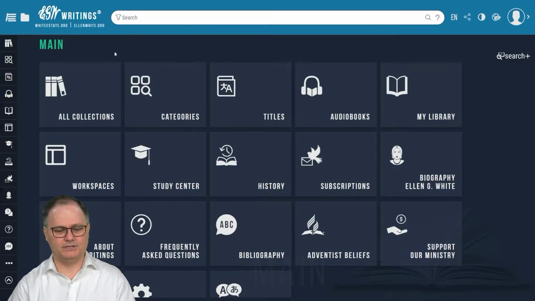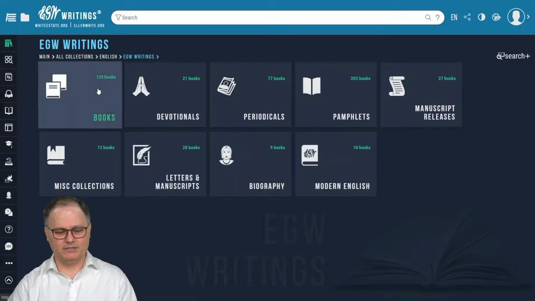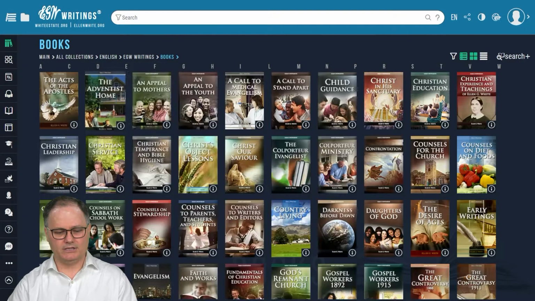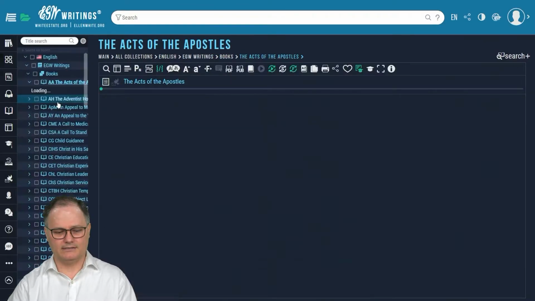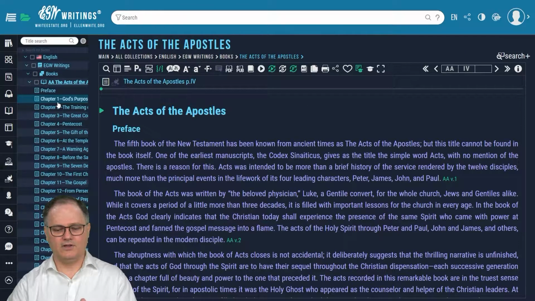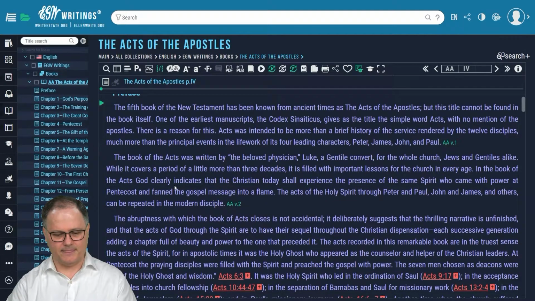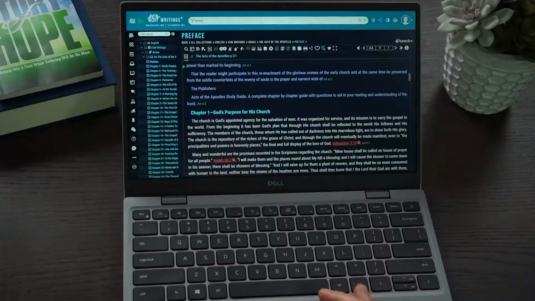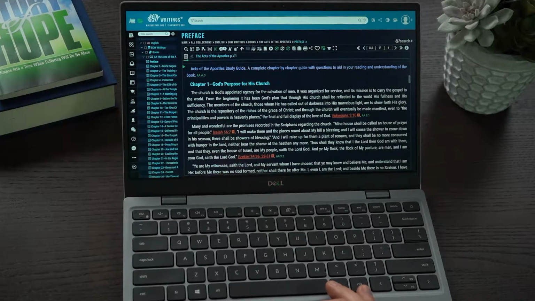When you open up egwwritings.org, this is what you will see. If you want to go to a particular book, I'm just going to open up EGW Writings in here, and I'm going to jump straight into the Acts of the Apostles. Now, when I've opened up the Acts of the Apostles here, you'll notice the color of the text at the top looks a little different from the text that is in chapter 1.